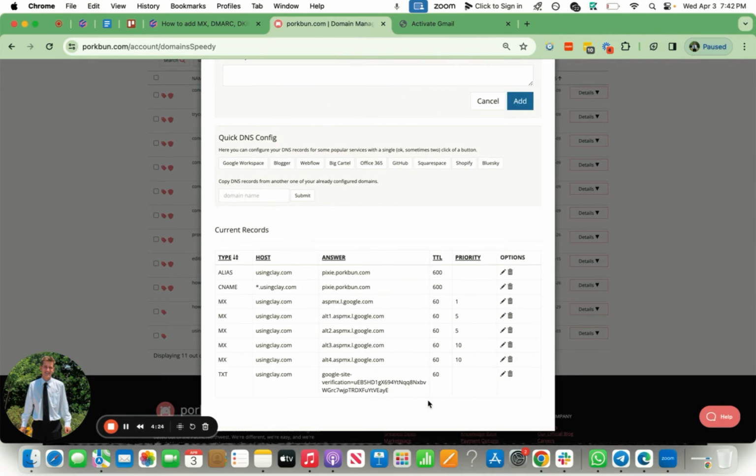All right, so I just added all of these. Once you add all 5 of these, it's going to look exactly like this. So MX, there should be 5. So 1, 2, 3, 4, 5. It should go down where it shows ASPMX, and then it should say alt 1, 2, 3, 4. The TTL, usually I do 60, and then these don't really matter too much, but I do 1, 5, 5, and 10.